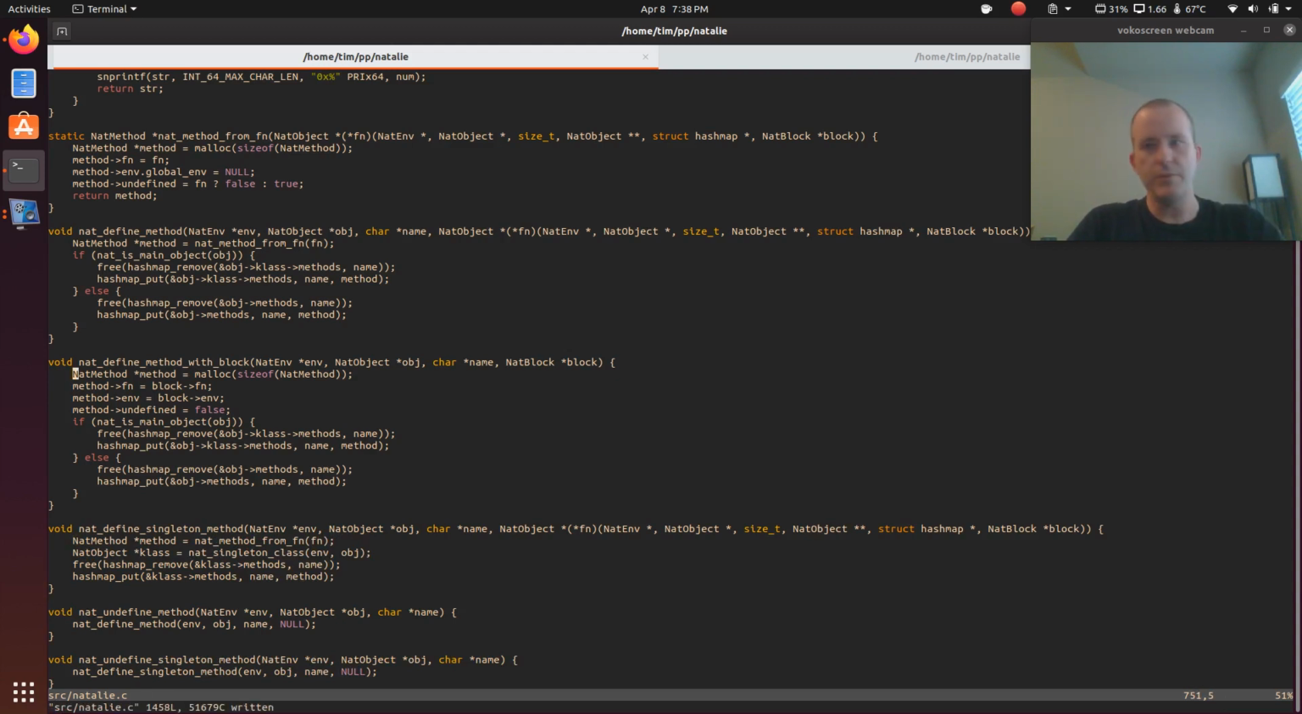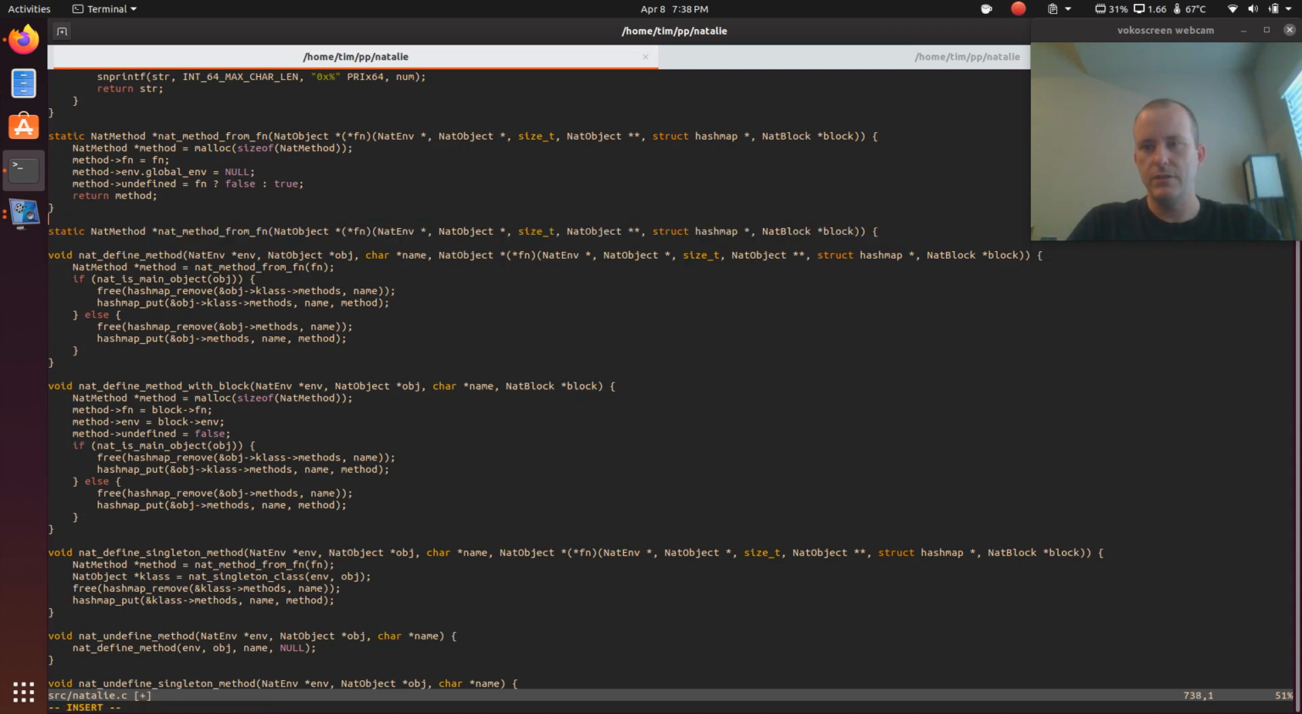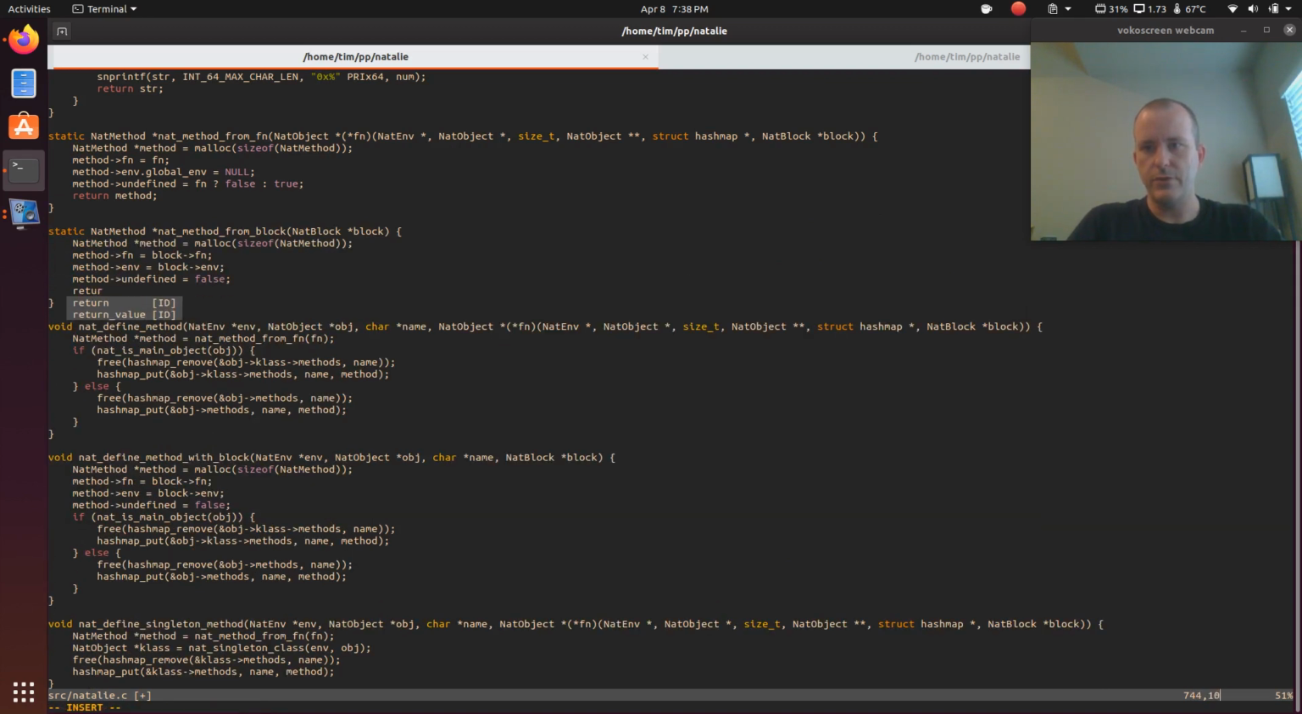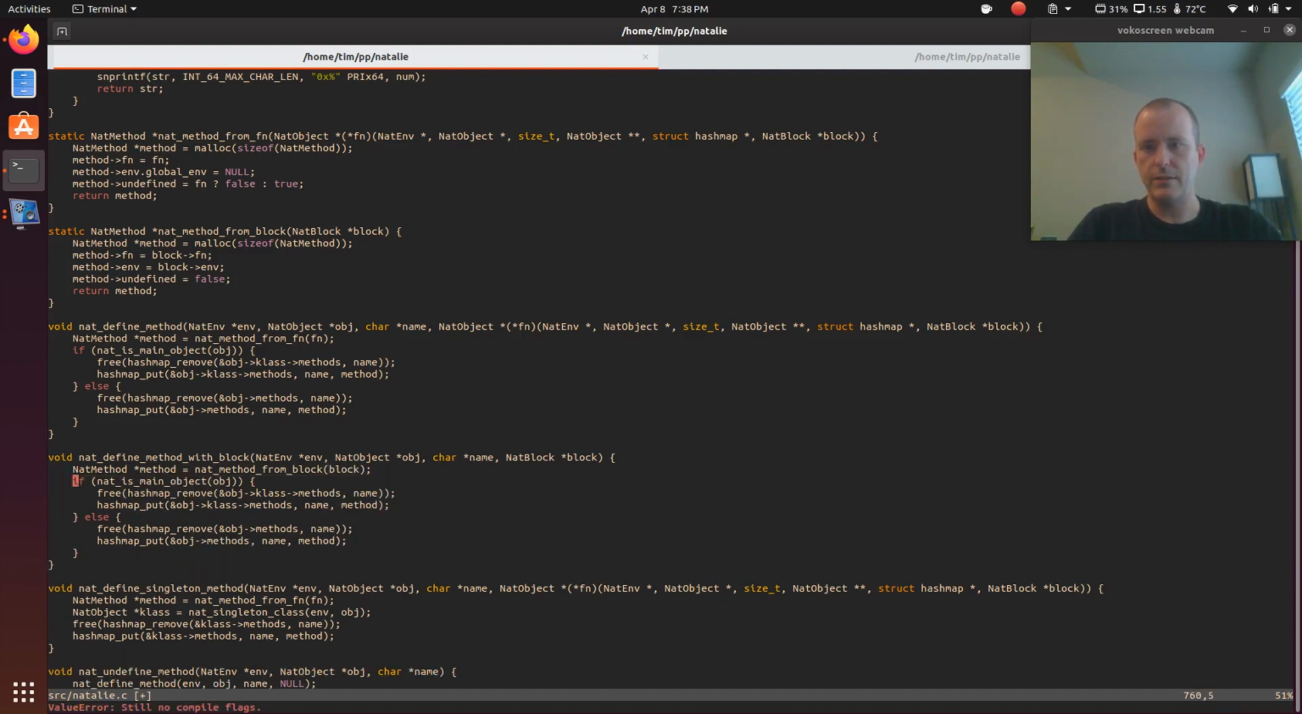And we'll do a similar thing. We'll do nat method from block, and we're going to pass in the block. And it's done a little bit differently. It's done this way. Return method, block function, block. Perfect. This is nat method from block. Block here and delete that. Awesome.